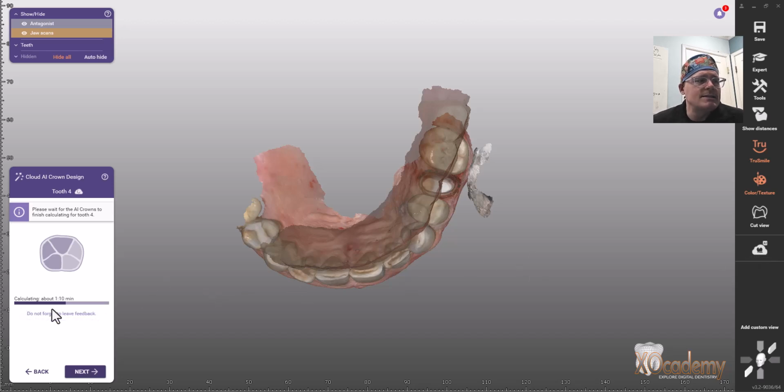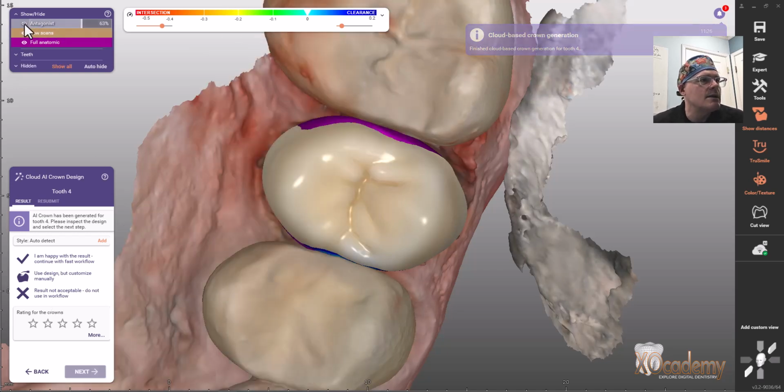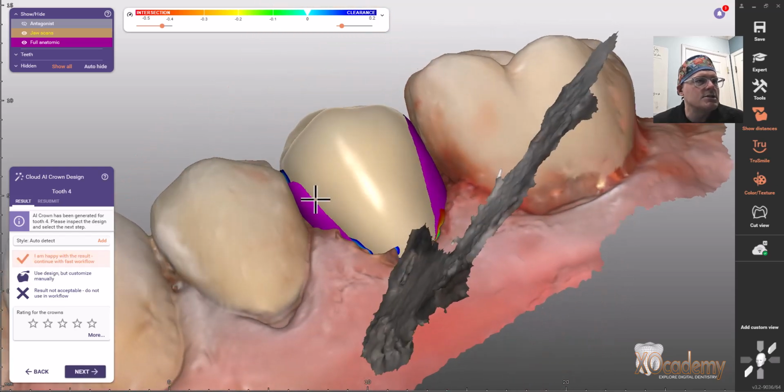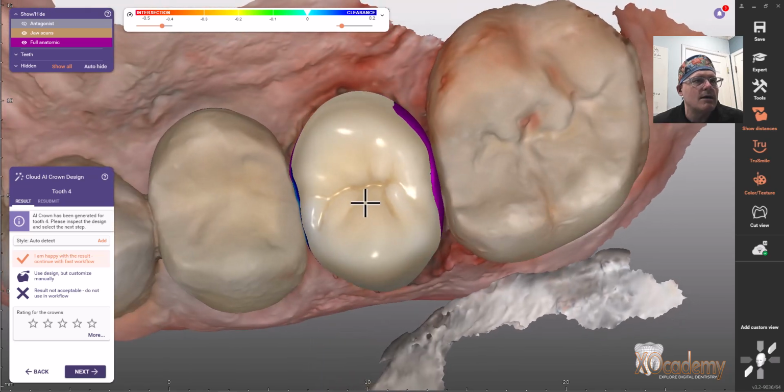So if you can get to this step and then just go do an exam or anesthetize a patient, you've got 2 minutes just to sit around. When you come back, there you go. Now our tooth is designed. So I'm going to turn off antagonist up here. These are the show hide options on the upper left. And I'm just going to say I'm happy with the result, because I like the shape of that crown. Most of the time, the AI does a pretty good job with designing the crown. So I'm happy with it.